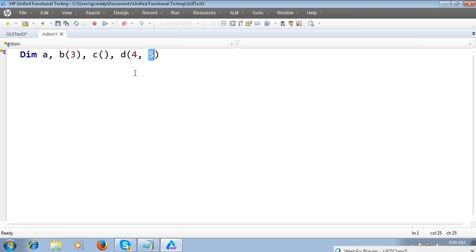How many values can be stored in this D array? Shivaram, how many values can we store in this two-dimensional array? No, 4 means 5 rows, 0 to 4, index starts from 0. 5 means 6 columns, 5 into 6, 30 cells, means 30 values.